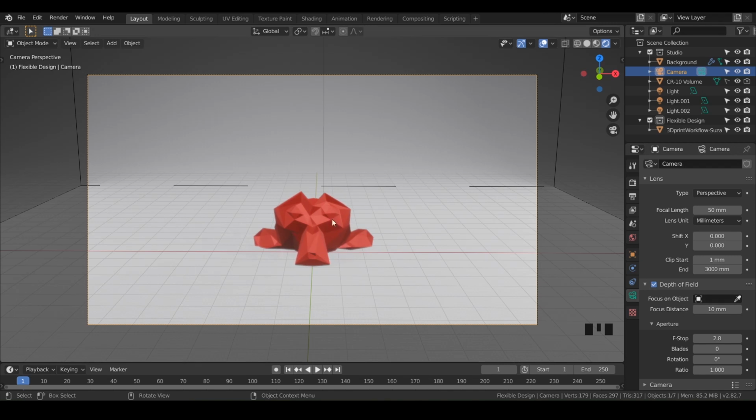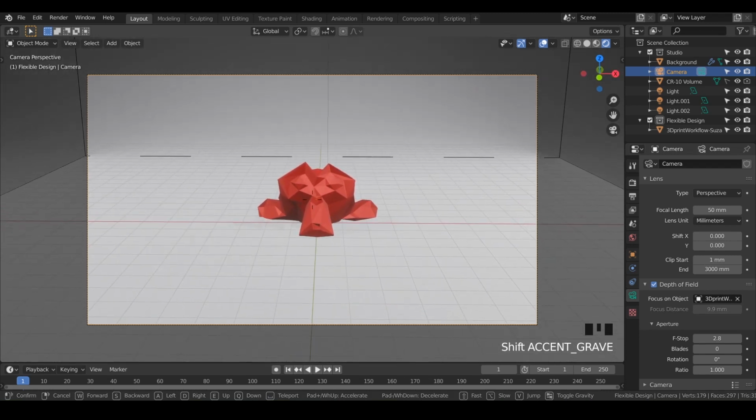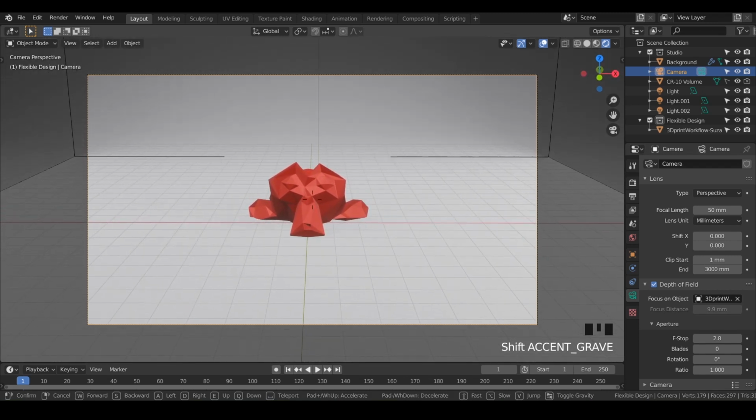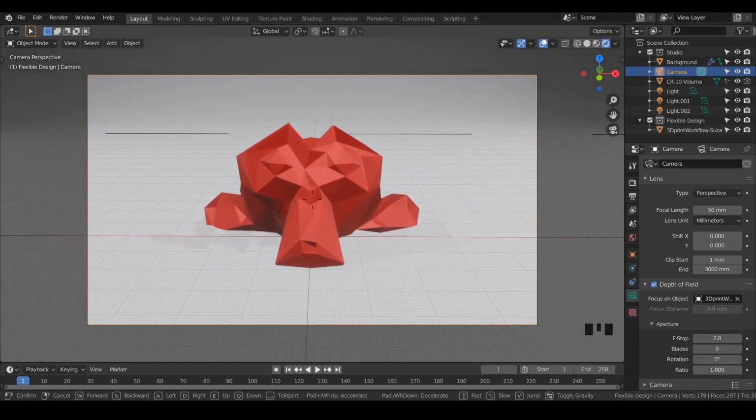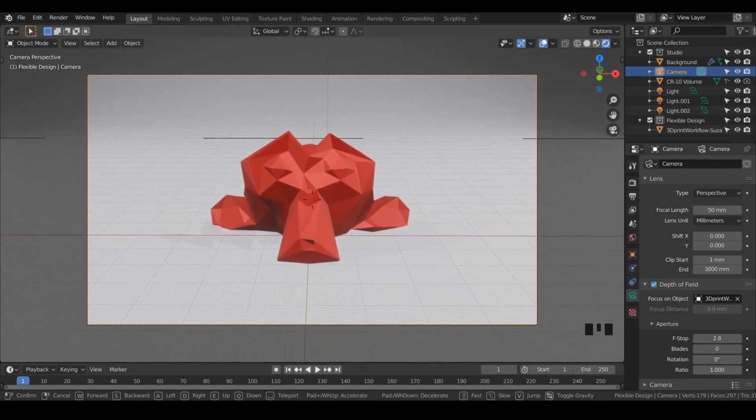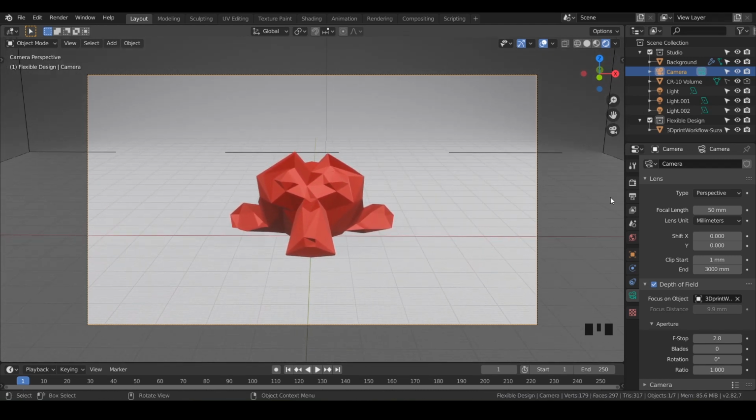But we need to focus on Suzanne. So an easy way to do that, you could go to the focal distance and kind of try and figure it out and just scroll around and try and get it. But what I like to do is just use this eyedropper and just click on the object you want in focus. That way, no matter where you move your camera, like say if I zoom in here, the focus is going to stay. And that's really, really convenient. So that's our depth of field.